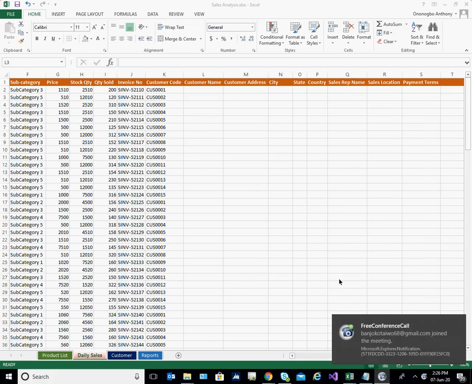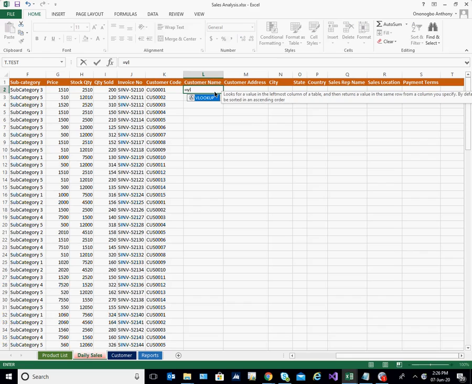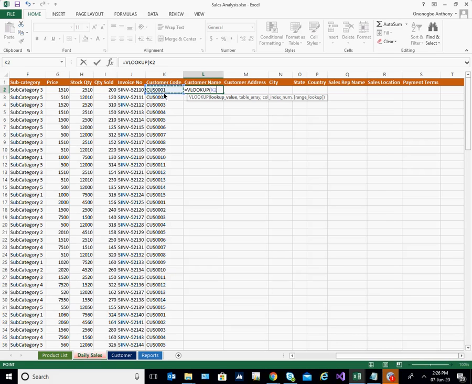All right, VLOOKUP. Okay, so I'm going to say equal sign VLOOKUP. You see? Equal sign VLOOKUP. So I'm going to select my customer code here, and then go to comma. First code here, comma. I'm going to my customer table because it's a table array. All right, I'm doing this once.